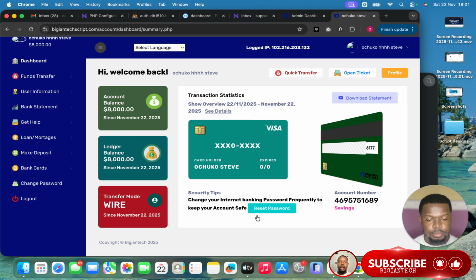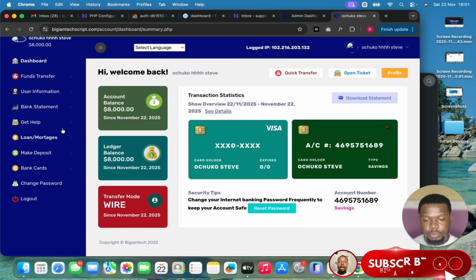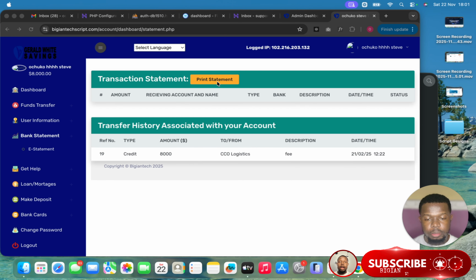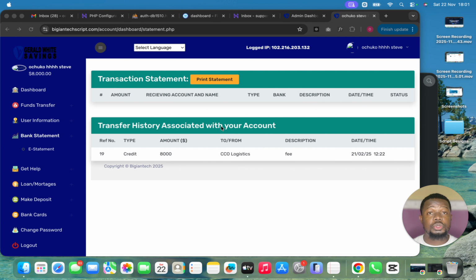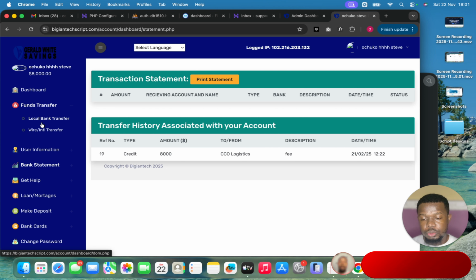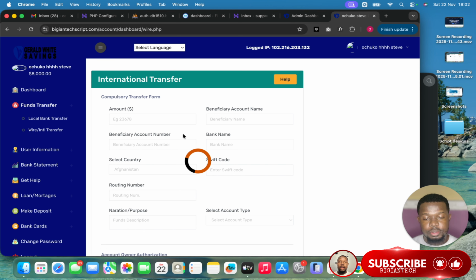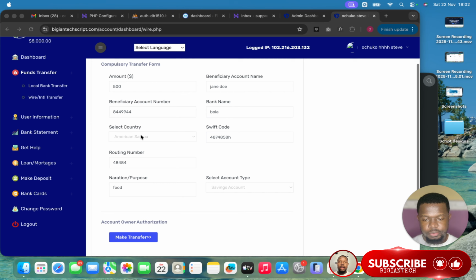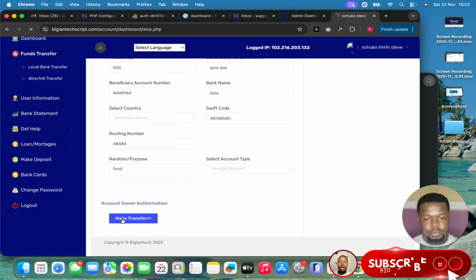If users come to bank statement, e-statement, they'll be able to print this statement, I think. You can also code this section so users will be able to download the receipt. So that is how it works. Then once they come to international transfer, let me just fill out this information. I'll just come and click make this transfer.